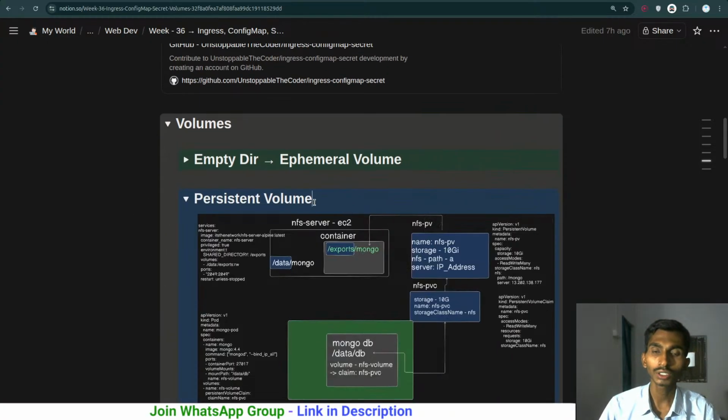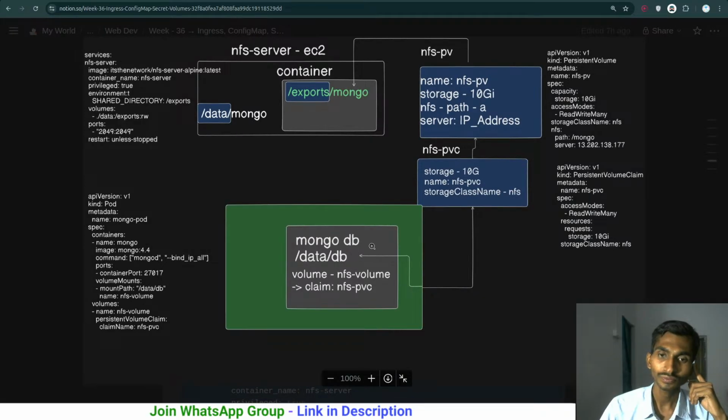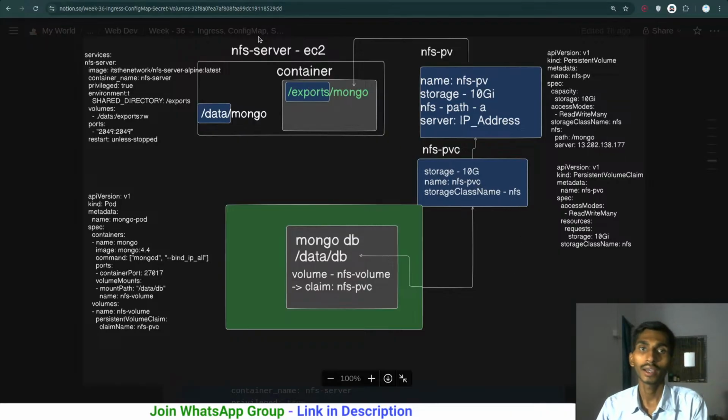When it comes to persistent volume, this is the diagram that I created. It's pretty simple. You have a MongoDB database running, and /data/db is going to be the folder for storing all the information related to the MongoDB database. This is going to be mounted to an NFS server, and that will be created using NFS. Inside the NFS server I have a container that exports a Mongo folder from itself, and I'm simply going to be mounting to that.